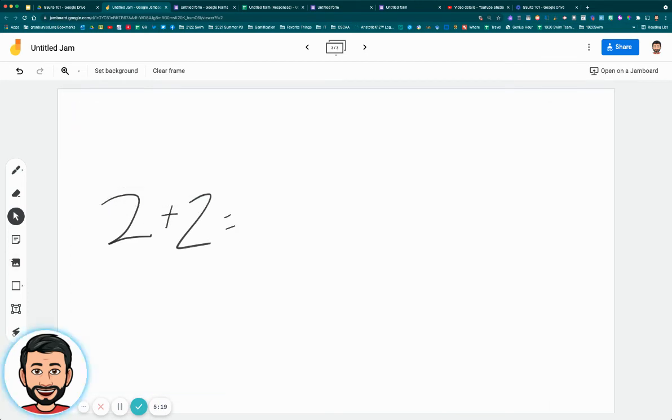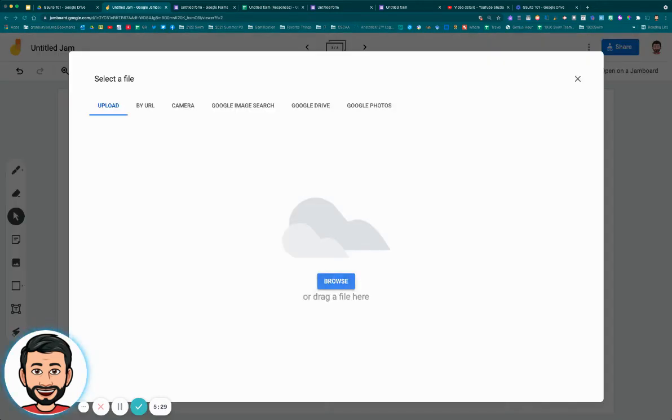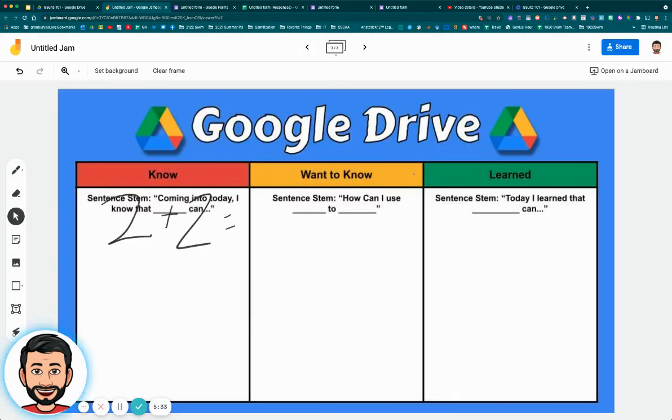So instead of doing an insert image here, I can come up to set the background, come over to image, browse that computer that I have, and I can drop in the background that is not going to be movable. Students aren't going to be able to click in and move this around. They're not going to be able to erase anything on here. This is going to be a great way to do like a laminated mat for your activity.